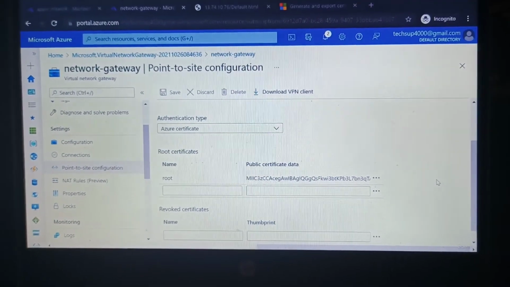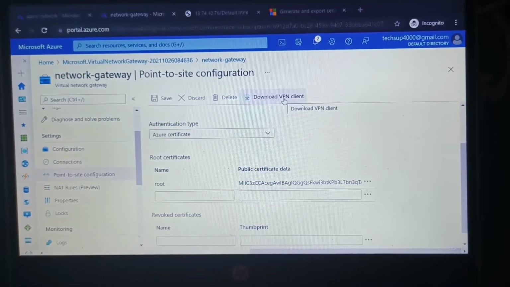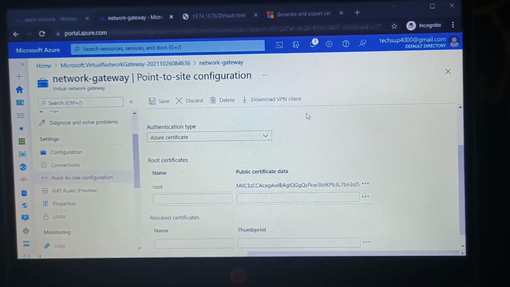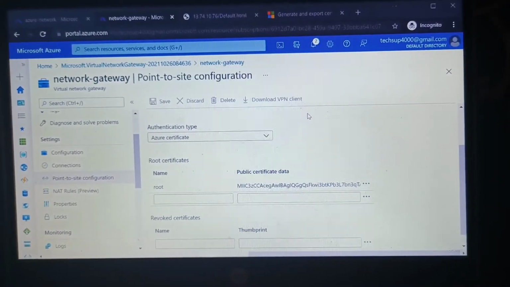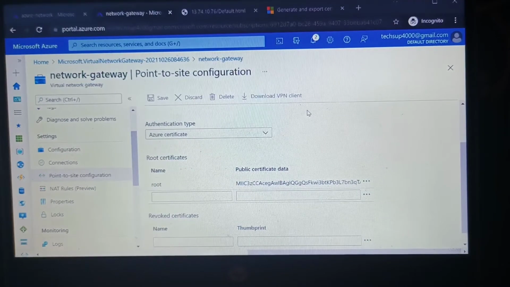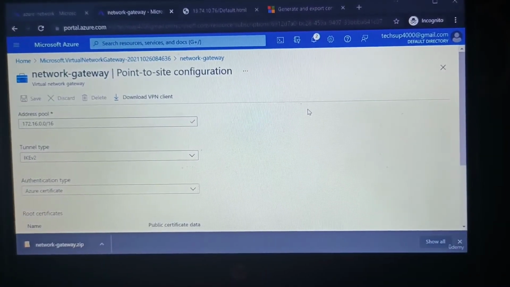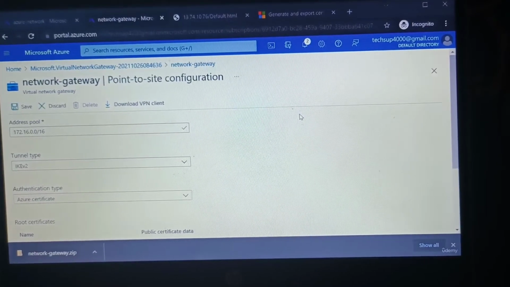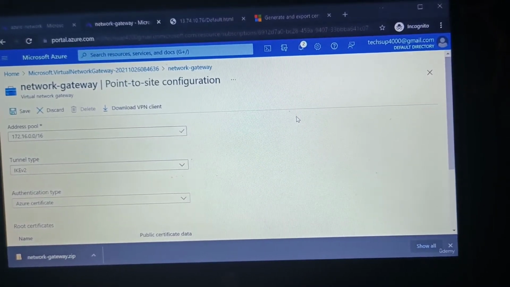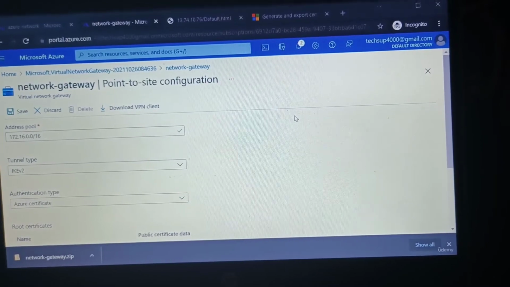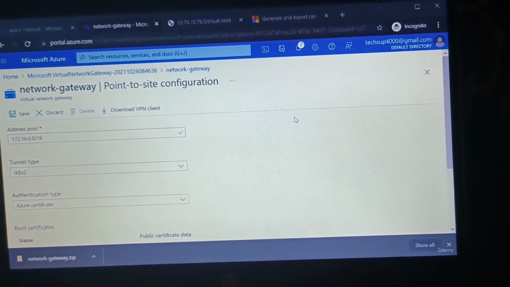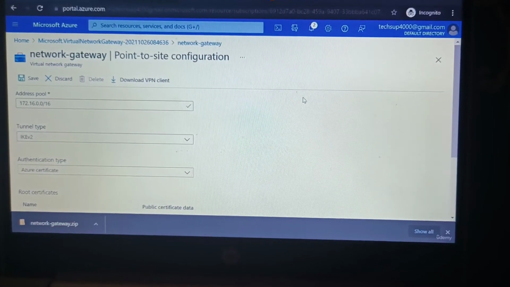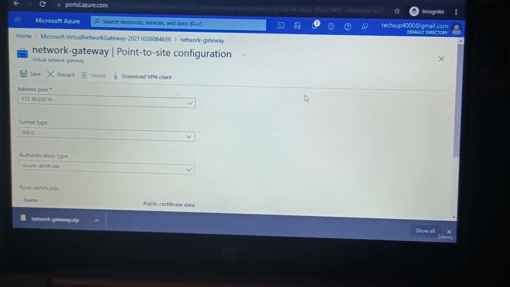Once the setting has been saved, I'll go ahead and now download the VPN client. So now this is a client that needs to be installed on every machine that is going to establish a point to site VPN connection. So if me on my laptop or on my workstation, if we now want to establish a point to site VPN connection onto the Azure virtual network, we need to have this client in place. So in addition to having the client certificate in place, we also need to have this client also in place.